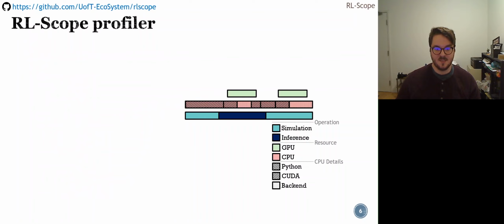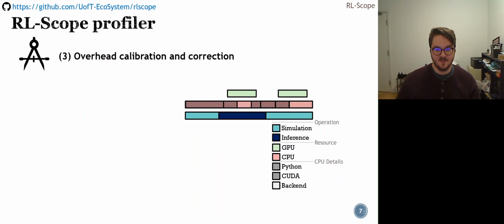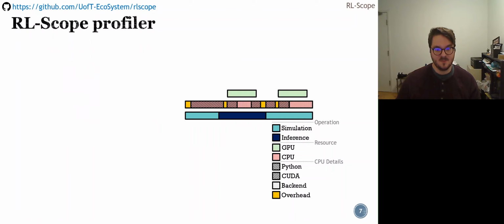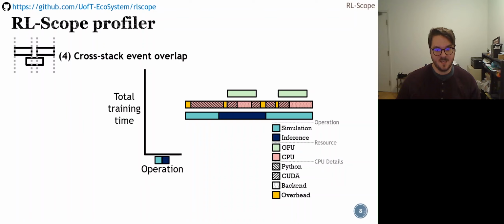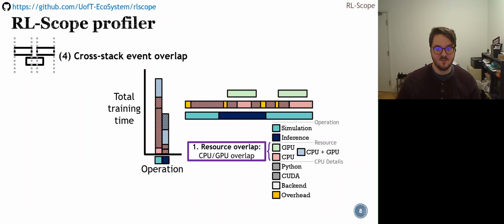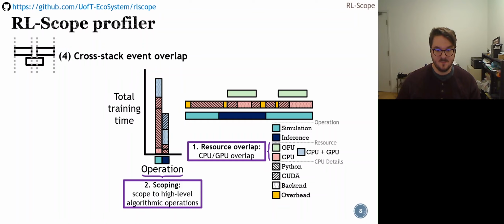To prevent CPU time inflation, RLScope calibrates and corrects for profiling overhead to ensure accurate insights. RLScope derives its insights by linearly scanning the cross-stack event trace. By performing this cross-stack analysis, RLScope can simultaneously scope training time to different resources like CPU and GPU and their overlap, and different high-level operations.